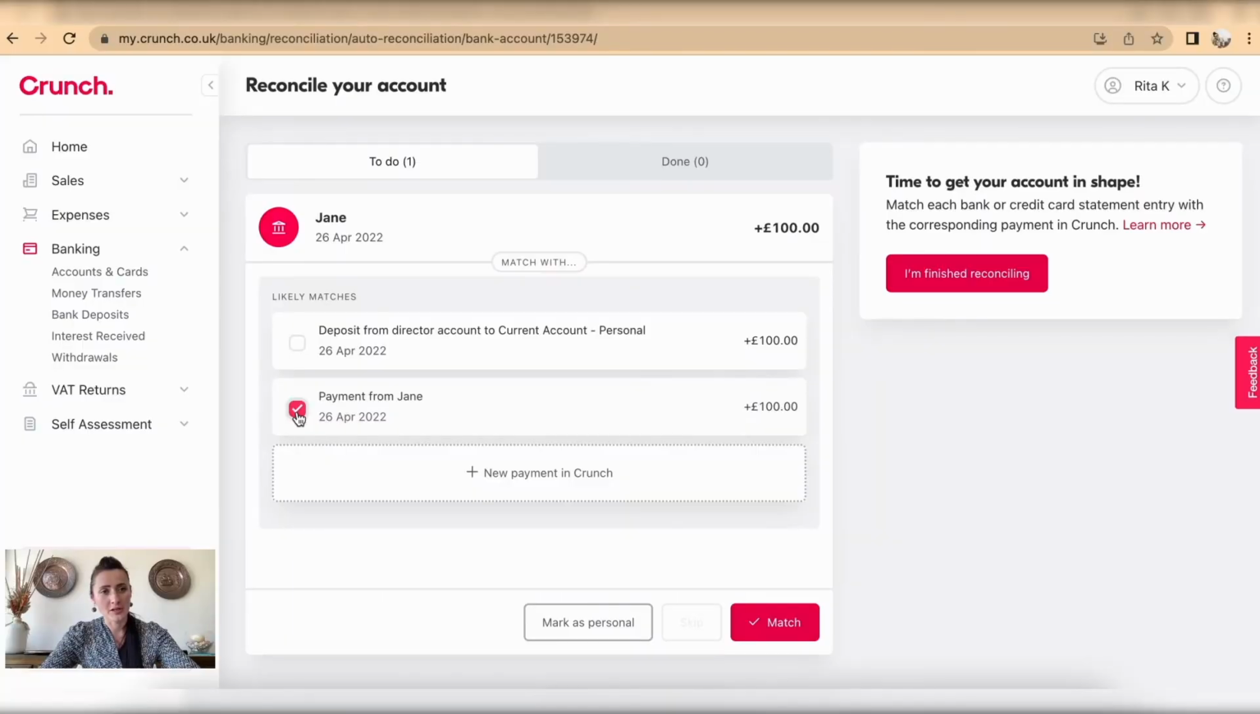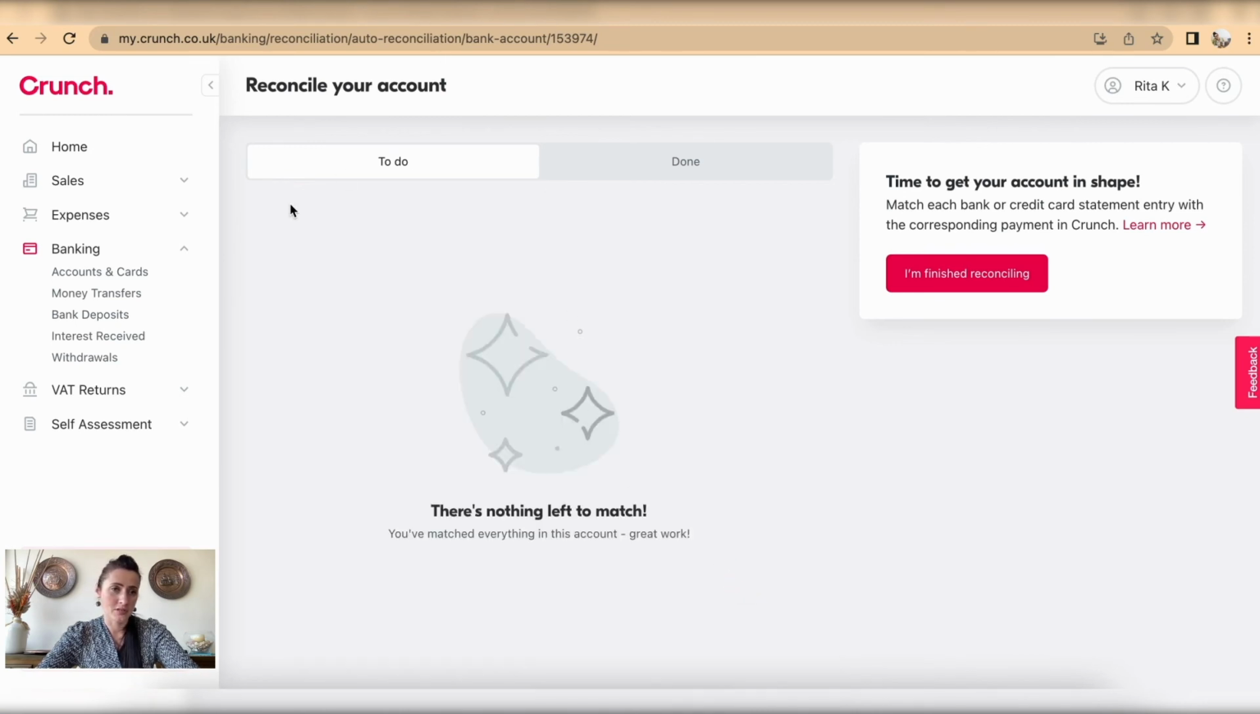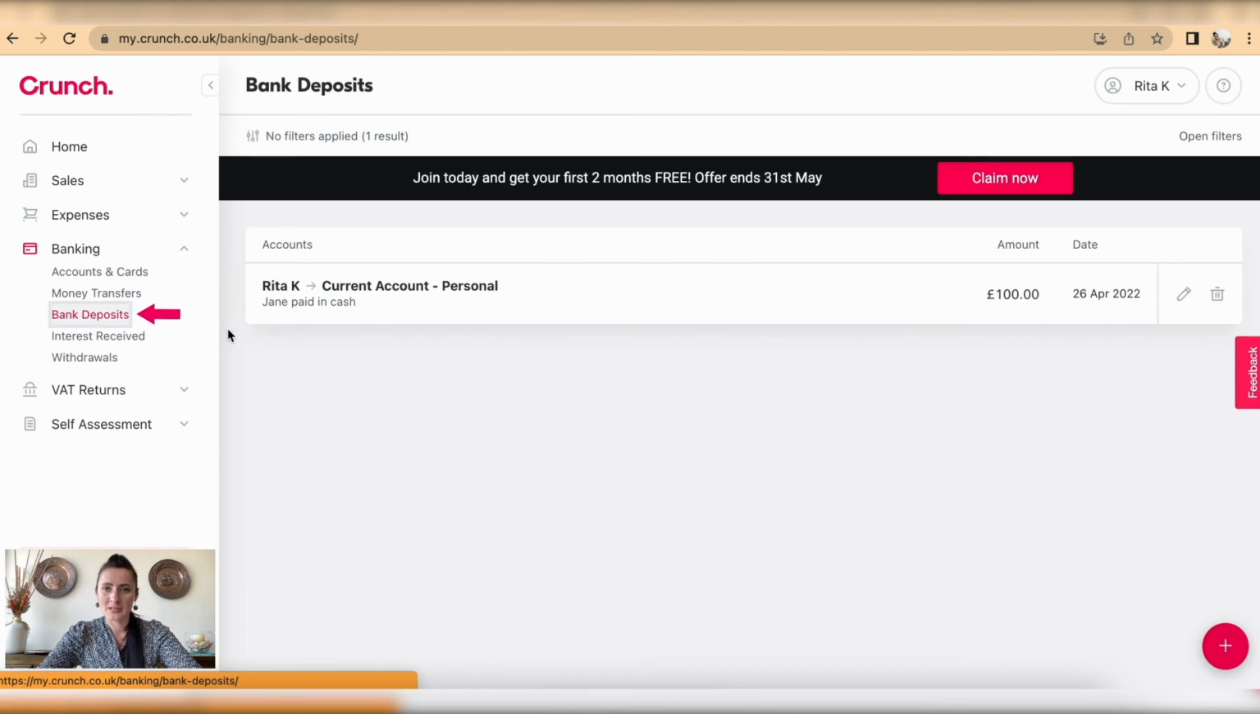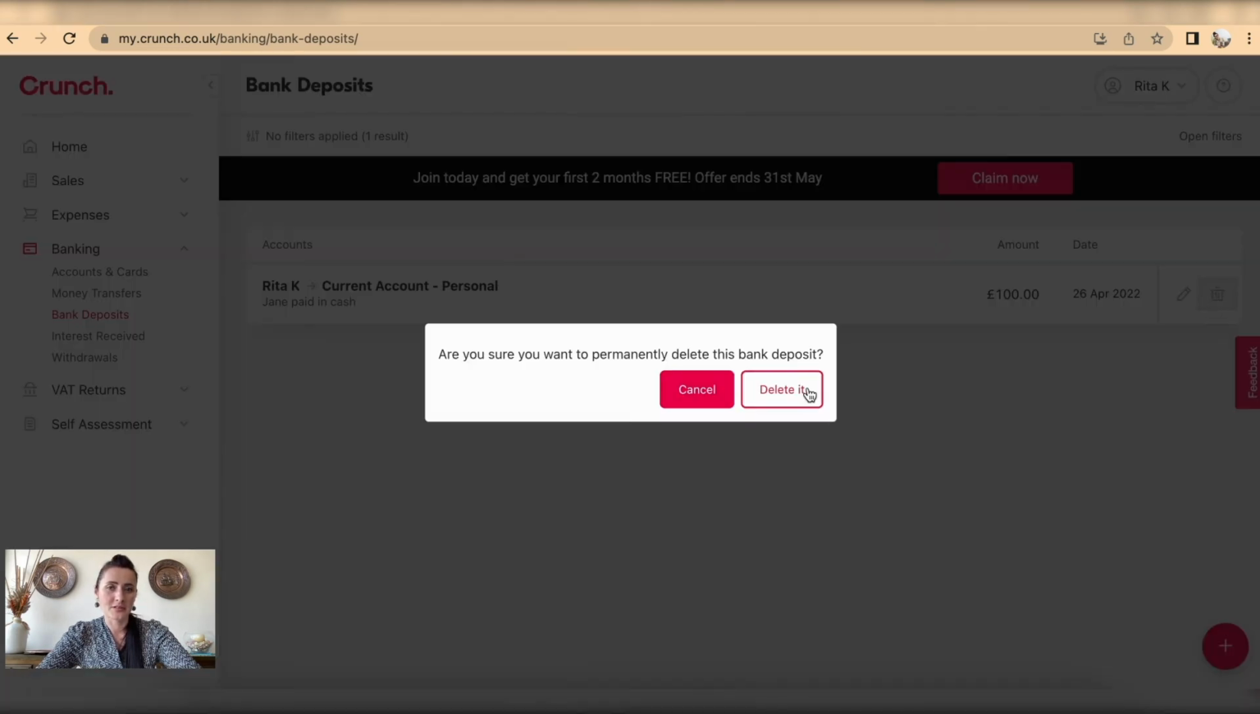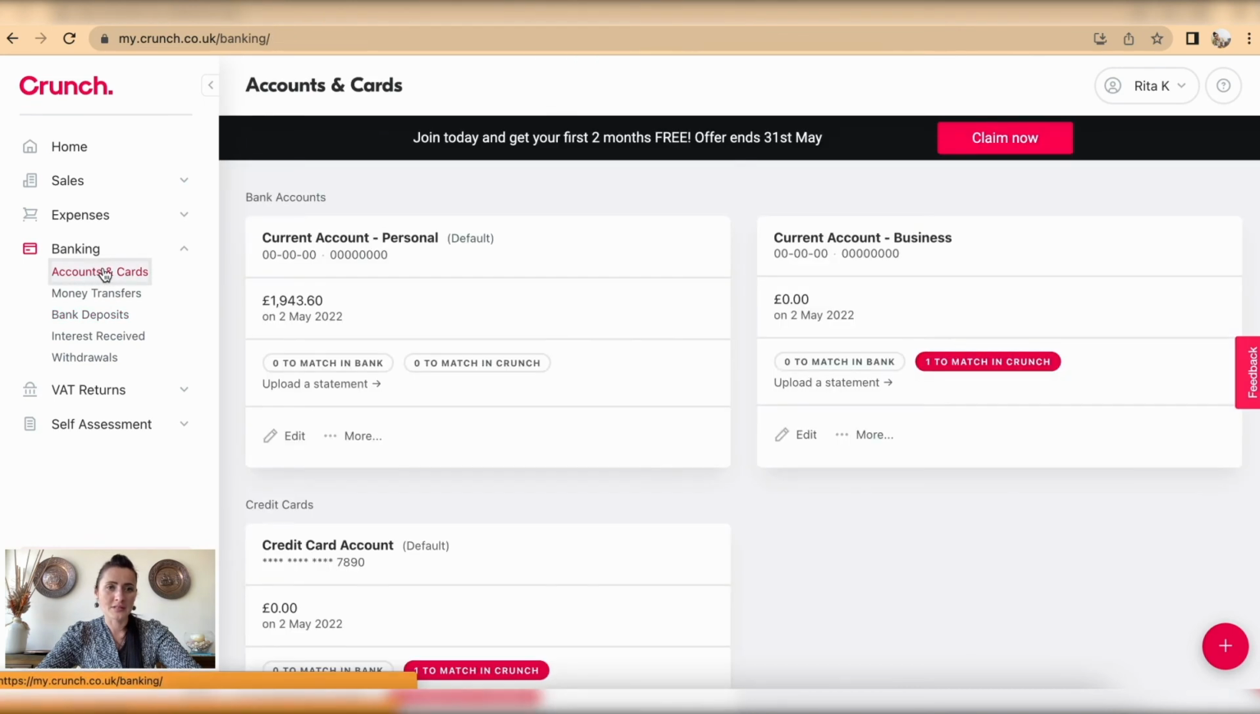In my case, Jane actually paid me in cash, so I could put the money into the account. To make sure that Jane's account is cleared and nothing is outstanding, I marked that she had paid. The £100 I uploaded from the bank statement, which I entered as a deposit, actually belongs to Jane. So I will match this payment, but I will need to delete the transaction from my bank deposit. I will match with Jane, so Jane's account is now cleared. But when I go to bank deposits, there is this £100, and I will delete this transaction.